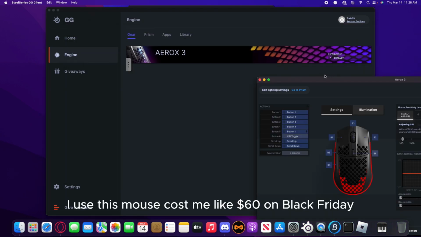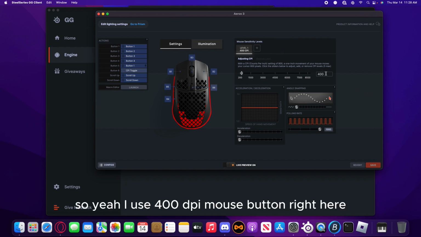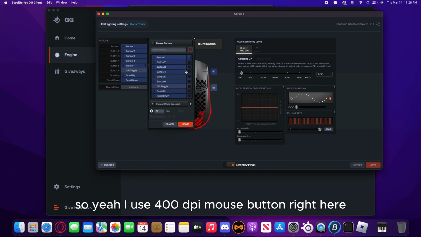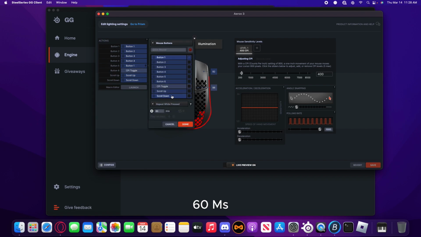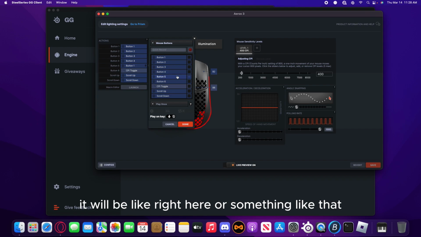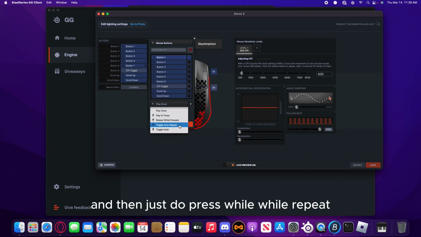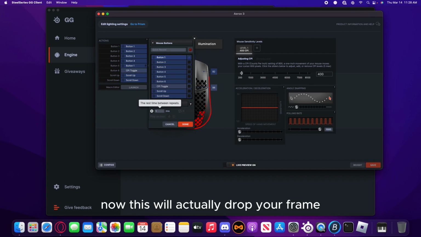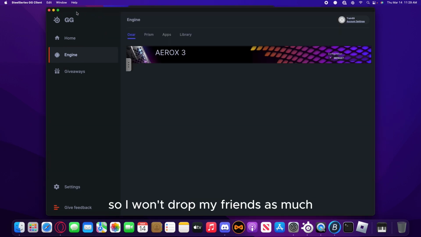I use this mouse, it cost me like $60 on Black Friday. So yeah, I use 400 DPI, my mouse button right here. So one, and I put it on 60 ms. So what you want to do, it will be like right here. Actually no, it will be like right here or something like that. But just press a random one if you have this mouse, and then just press the repeat. Now this will actually drop your frame rate, so that's why I wanted to put it on 60. So I won't drop my frames as much.